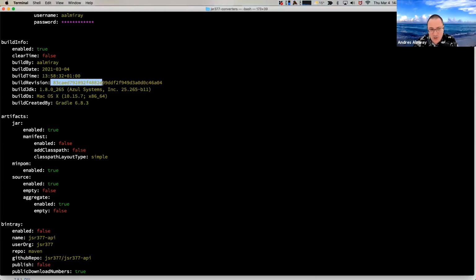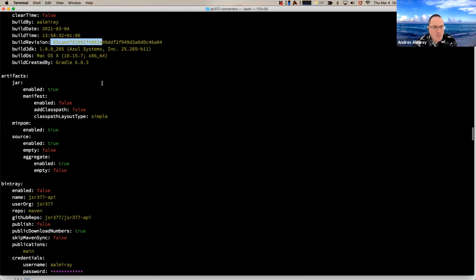If that information does not match, that means they are probably using a version that they built themselves or obtained from some other source that is not the one that you want. More information about the jars. Yeah, building a jar is enabled, and there is no additional information coming from the manifest. The min pom is enabled. We'll see what this thing is doing in a moment. And generating a source jar is also enabled. And generating an aggregate source jar is also enabled.